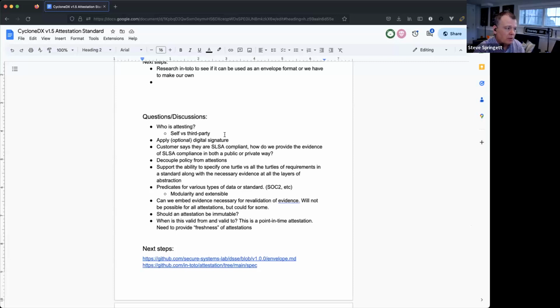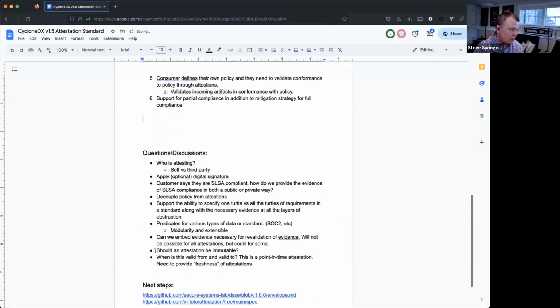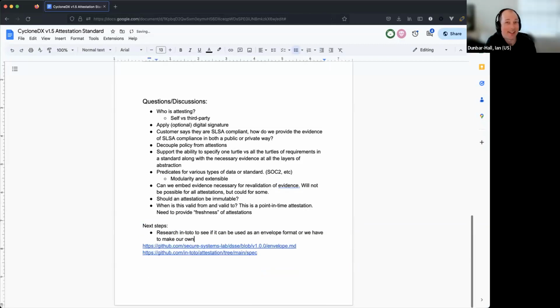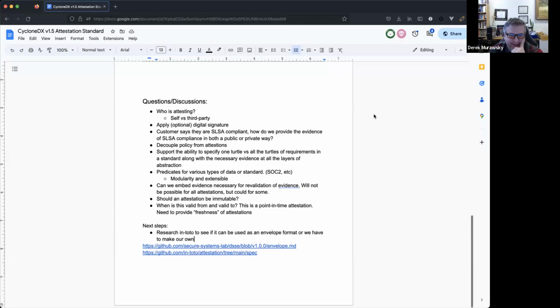Who wants to volunteer for looking at in-toto and seeing, can we use it for what we want to do? I'm happy to, but I would say I am not an impartial person. I've been getting involved in it. So I can take that. I am a freely admitted fanboy of that framework.